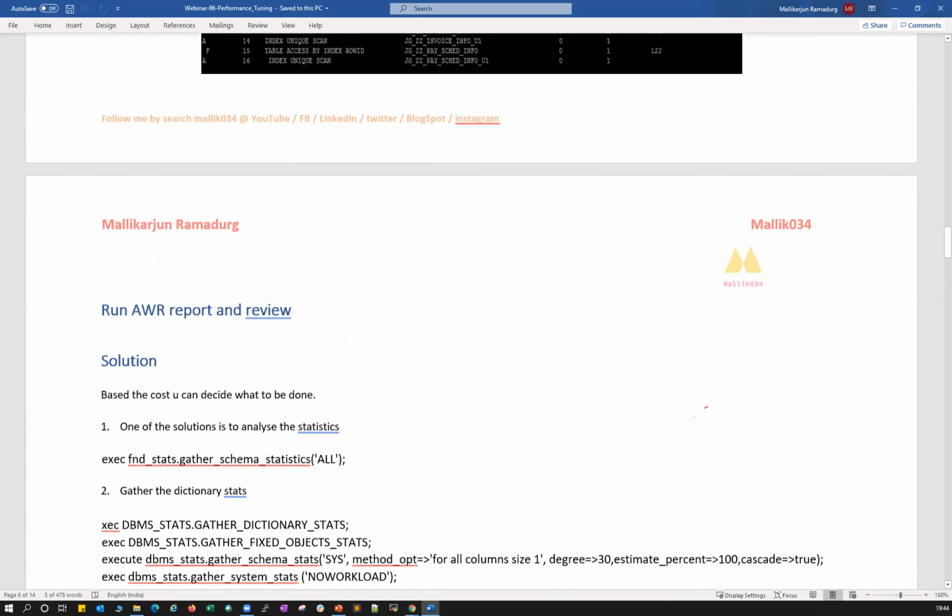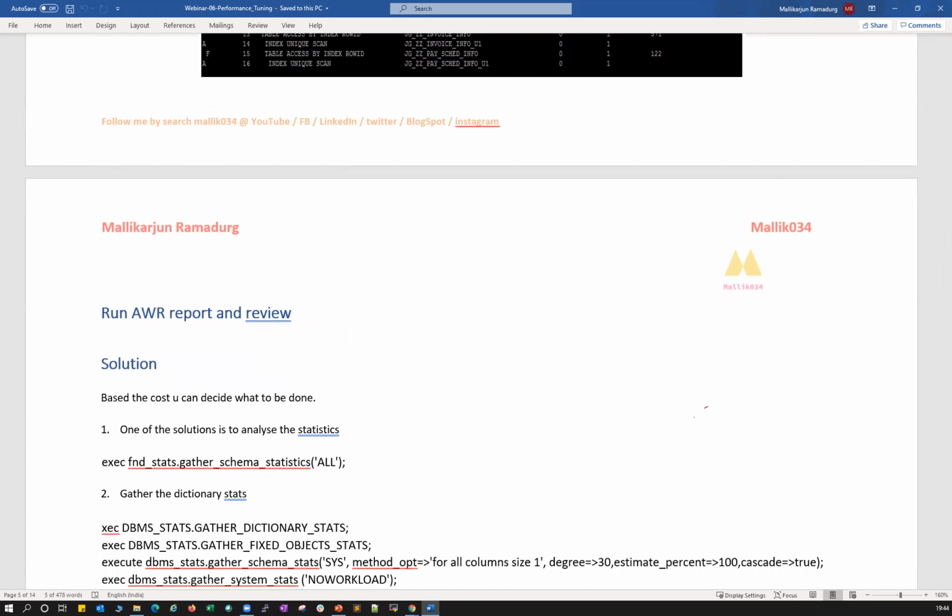So any doubts here? Sagar is asking one question here. Plan hash value and SQL plan hash value are two different things. Plan hash value and SQL plan hash value. Oh, what is SQL plan hash value? Plan hash value. So I did not get that.